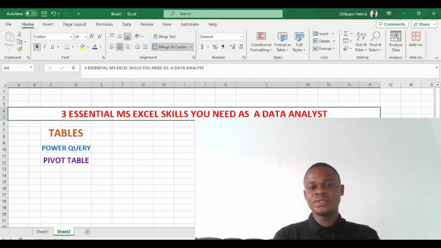So let's jump in. Let me show you some of the things you can do on tables, how you can create tables, and also perform certain functions on tables.